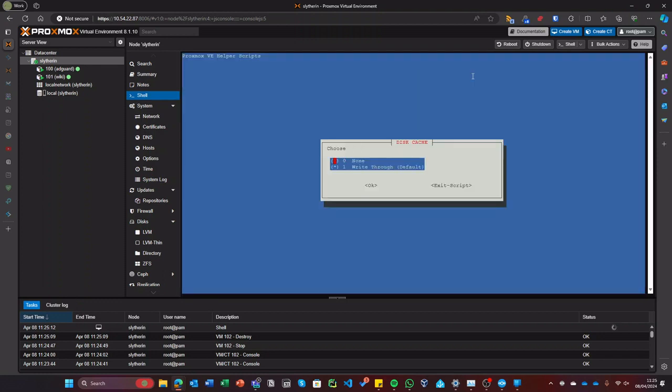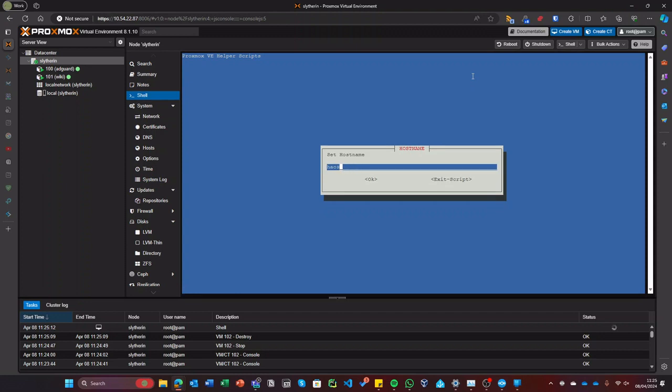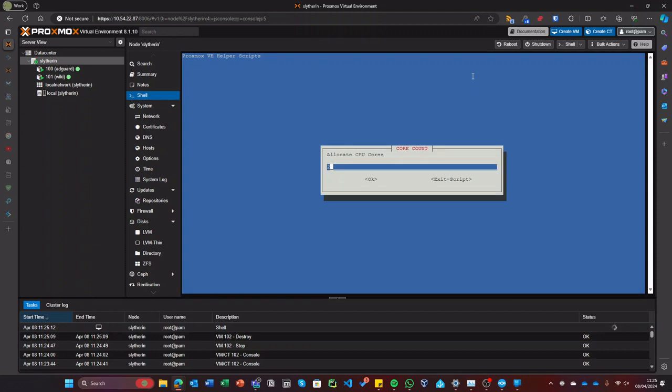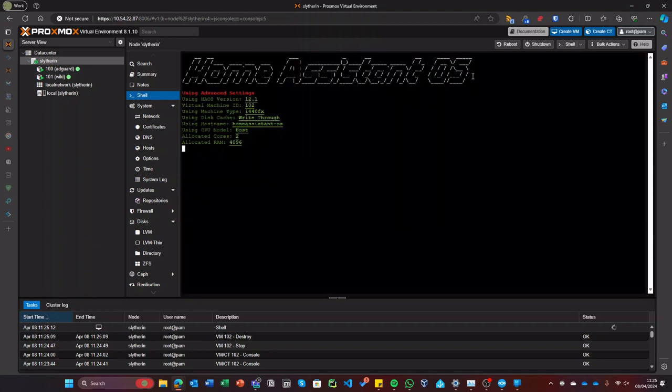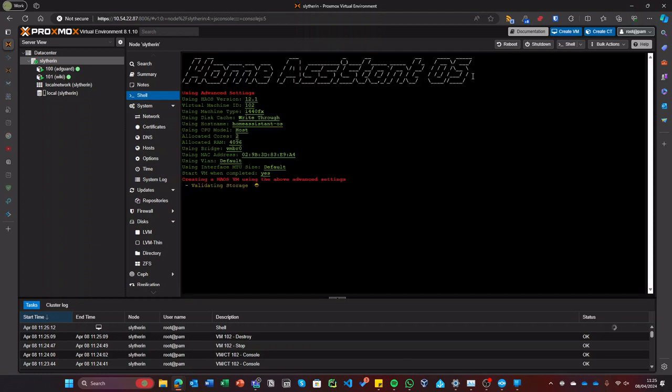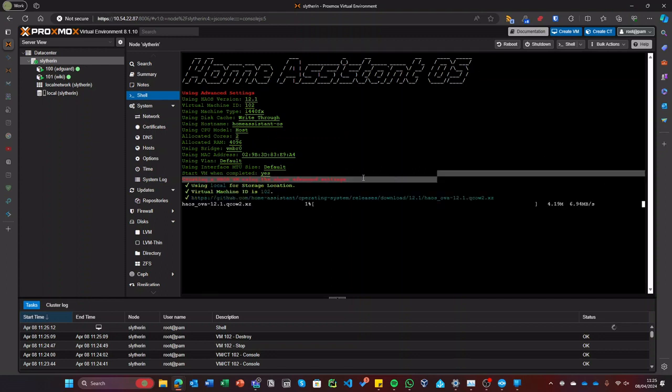That's fine. Now I'm just going to call this Home Assistant OS. So now it's going to use all of these settings, and it will create it as normal.